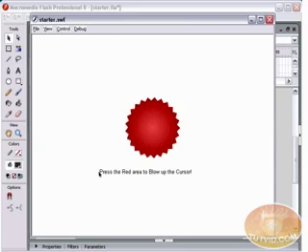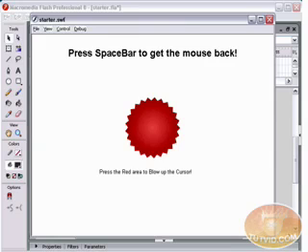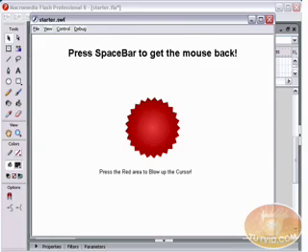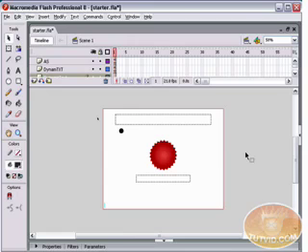And then this dynamic text here says press the red area to blow up the cursor. So when I press the red area, the cursor blows up, my cursor's gone. And then this other dynamic text up here pops up and says press the spacebar to get the mouse back. When I press the spacebar, that dynamic text goes away, and my mouse is back. I can click and blow it up again. Alright, so we're going to make all of that here in this video tutorial.